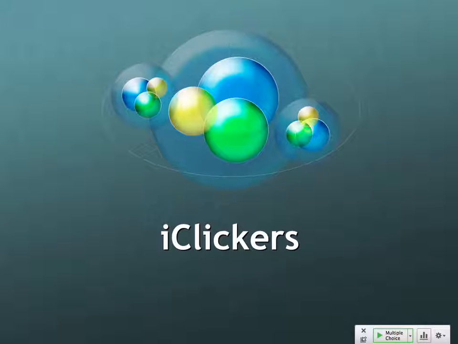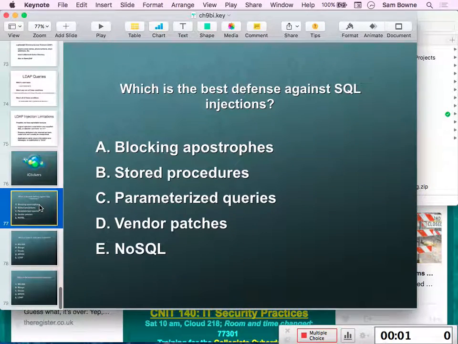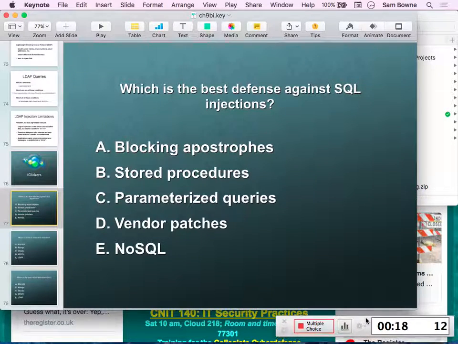All right, I've got a few more clicker questions. Make this thing smaller. What's the best defense? I guess I'll quit at 25.